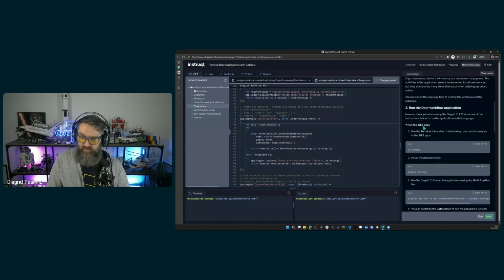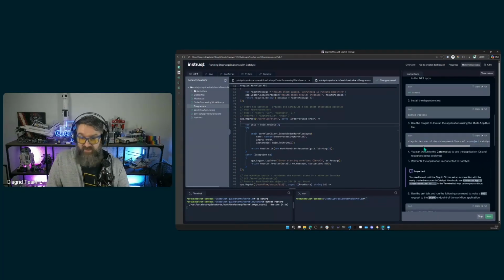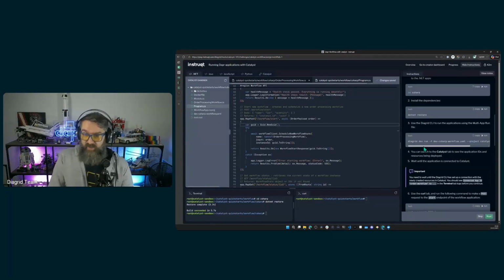So I will run this .NET application now here. Make sure I do a restore. So instead of doing Dapr run, I'm now doing Diagrid dev run and pointing to the same YAML file. It's reusing the same Catalyst demo project. So let's start this.